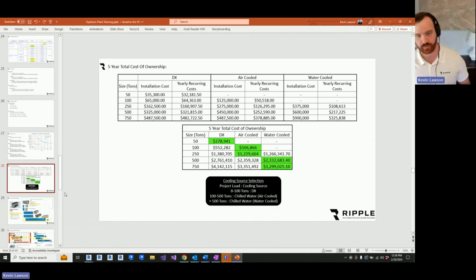So if we break all this out and we go to a 5-year total cost of ownership, well, first let's look at the installation costs and the recurring costs here, and you can see that for DX equipment, on the first year you are spending just about as much on energy as you are on the installation costs. It's definitely not as bad for air-cooled or for water-cooled. These are more expensive up front and they use less energy. But the energy costs are really your number one cost here.